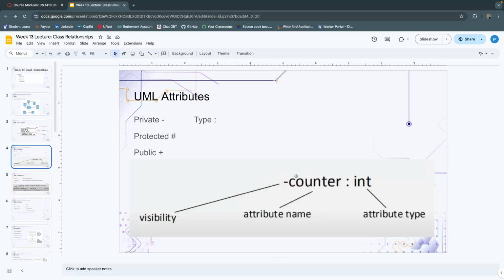Then you have the attribute name. This is what you're calling that attribute. The type right here, you do this colon just to separate it out, and then you do the attribute type, so an int. So if you were to write this in code, you're saying this is an int named counter, and this is going to be private, so it's only accessible within the class.